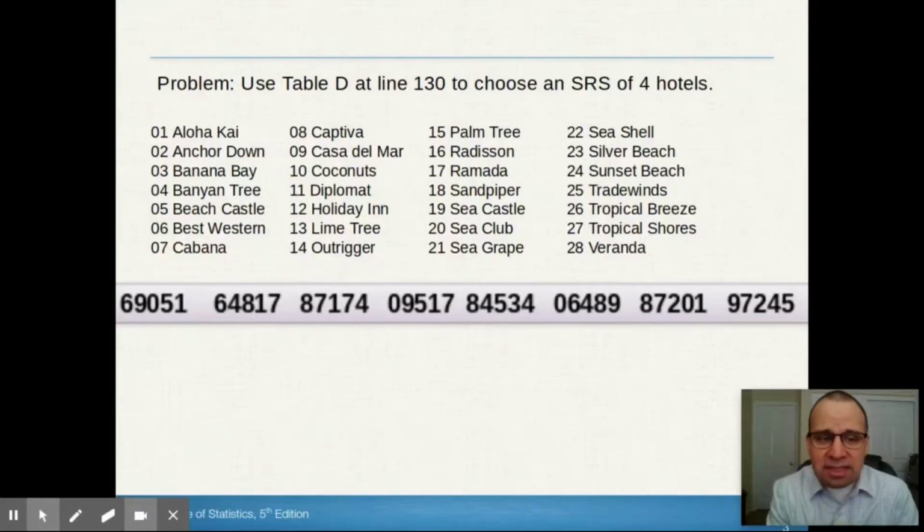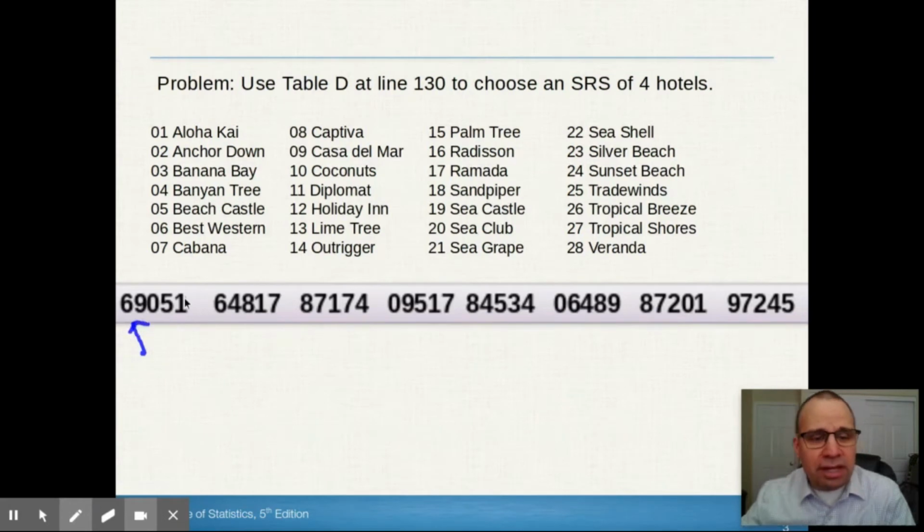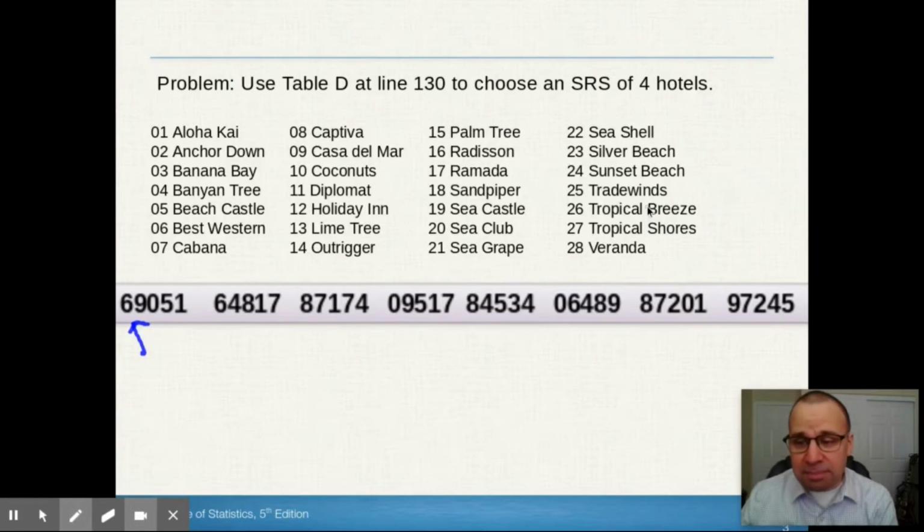What we're going to do is pretend that this number, 69051 in the very beginning, is where our pen dropped, a random starting point. We're going to go 2 numbers at a time, and for every 2 numbers that we come across, we're going to see if they've been assigned to one of our hotels. Now, the first number is 69.